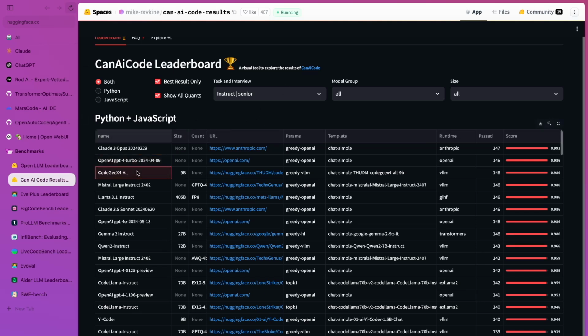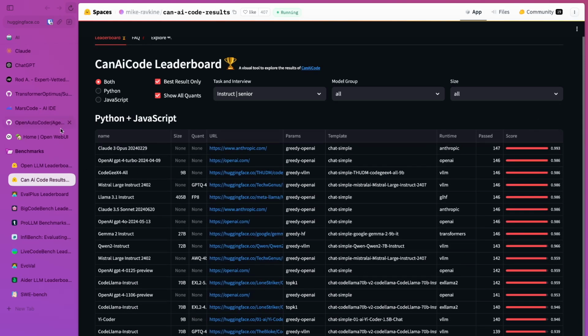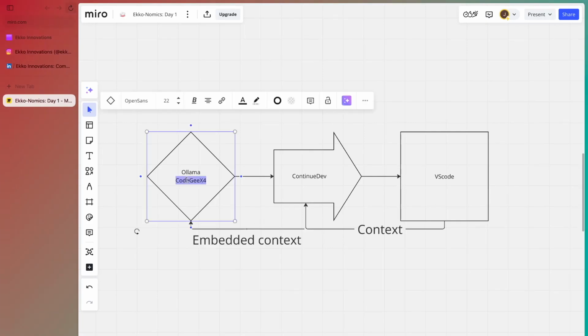So as you can see here, CodeGeeX4 is number 3. It's a 9 billion parameter model, and a lot of the other models up here are much, much more compute intensive than 9 billion parameters. So it was kind of a no-brainer from there. So coming back over to here, that's why I chose this particular model.